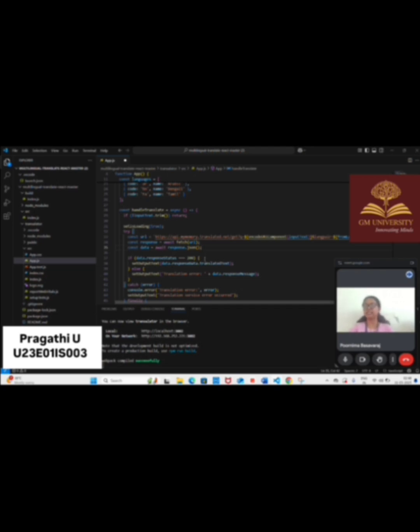If data.responseStatus equals 200, it checks if the API responded successfully. Then setOutputText(data.responseData.translatedText) updates the output with the translated text, or else setOutputText('Translation error: ' + data.responseMessage), which handles the unsuccessful translation responses.